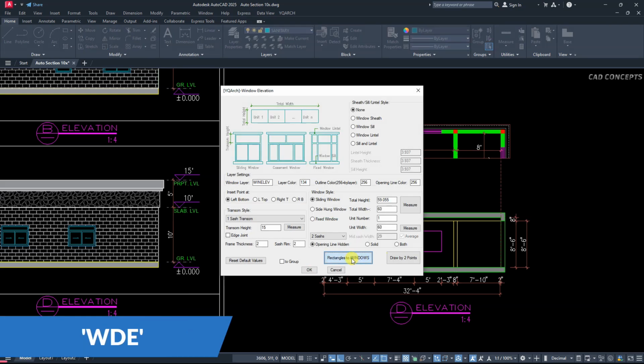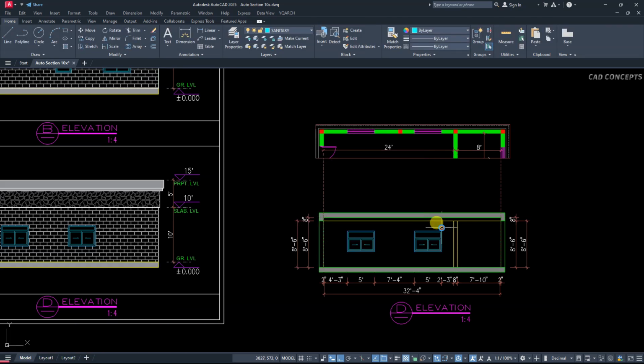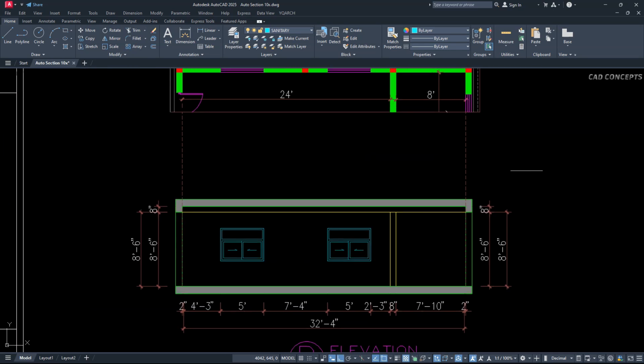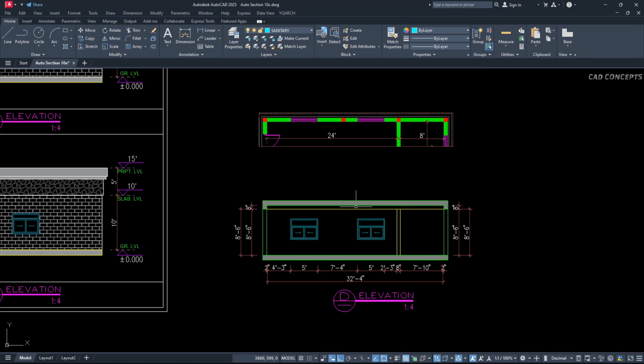WDE command, which is our door window elevation. This is our window elevation. Now let this line be removed, and these dimensions also removed. We will match this wall line from here and from here. This is our concrete area, and here also remove the dimensions from this side and this side.